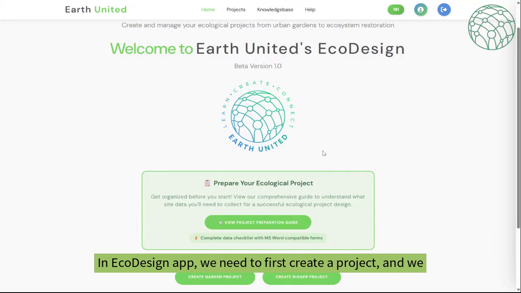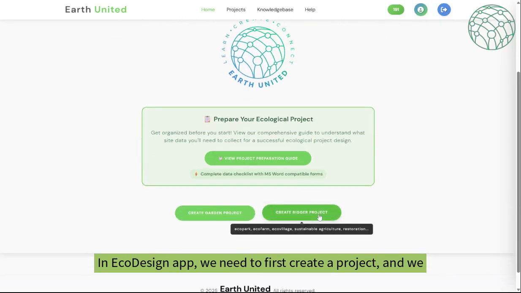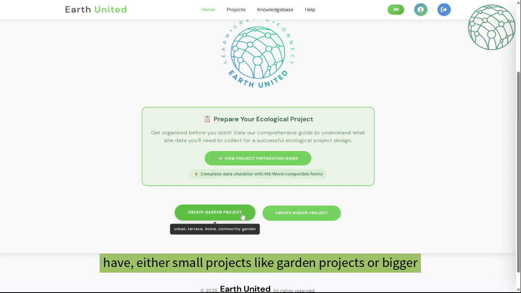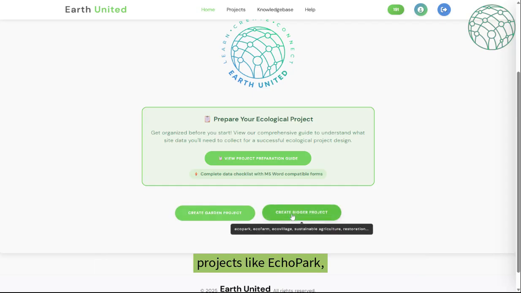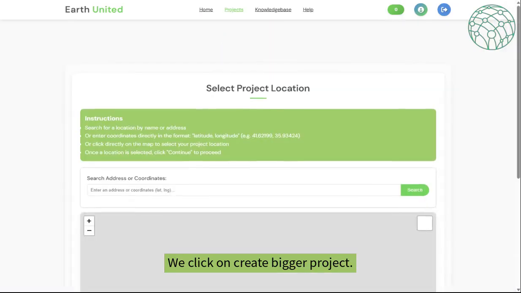In the EcoDesign app, we need to first create a project. We have either small projects like garden projects, or bigger projects like Eco Park, Eco Farm, sustainable agriculture projects. We click on create bigger project.